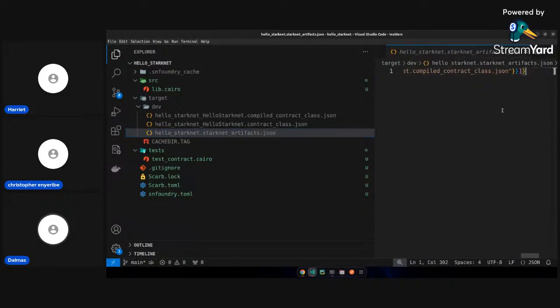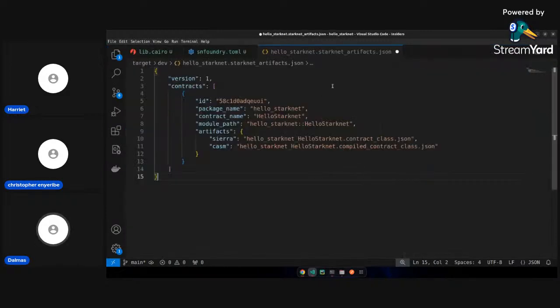Artifacts.json will show all the contracts you have. For example, in this case, we only have one contract called Hello Starknet. As I said, you can have several contracts in the same project setup. You don't have to create different setups for different contracts. If you have a contract that uses the same values as another one, for example, same types, same everything, and you need a common or shared module somewhere, then you can use a simple project setup to do different contracts.